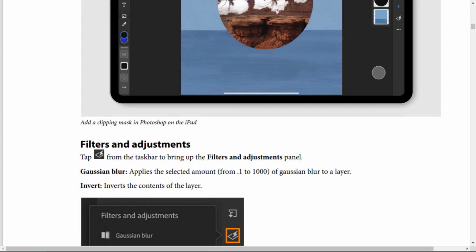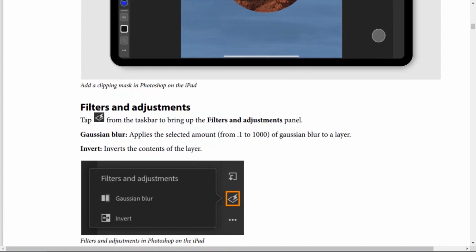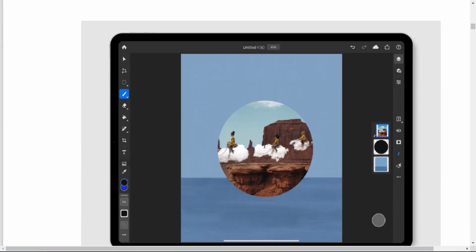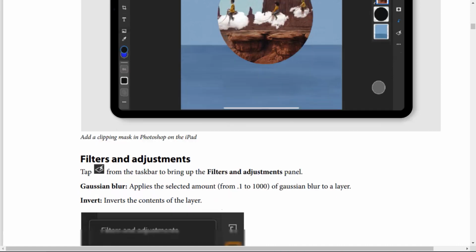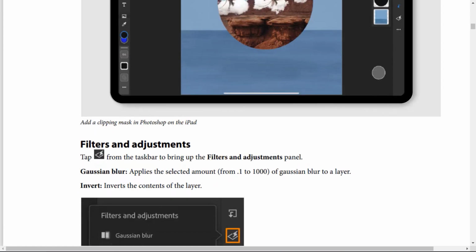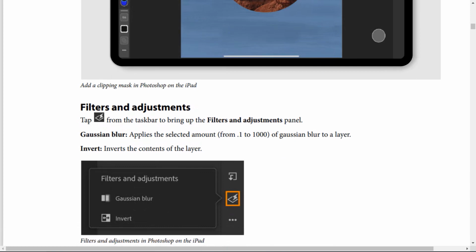Filters and adjustments. What about the filters and adjustments? Tap this icon now from the taskbar to bring up the filters and adjustments panel. Gaussian blur applies the selected amount, from 1 to 1000, of Gaussian blur to a layer. And invert. How to invert? Invert inverts the contents of the layer.